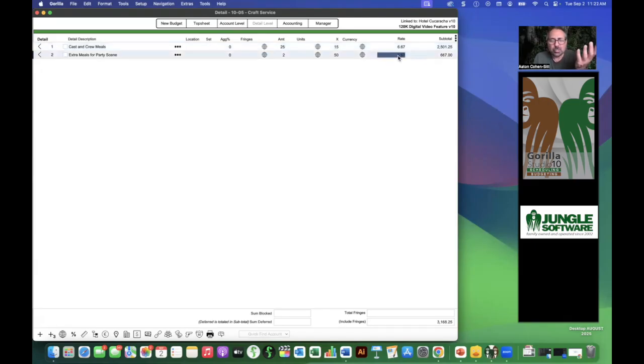So let me make this a little easier just to see here. If I put in $10 here, there we go. A little easier to calculate. 2 times 50 times 10 is 1,000, right? So this is basically how you create a line item.